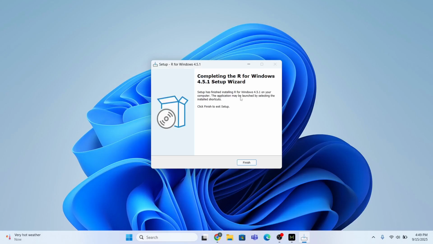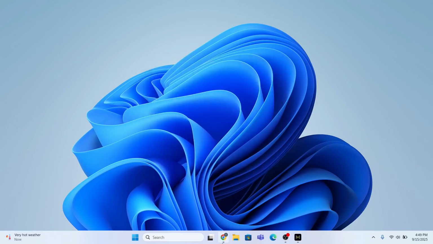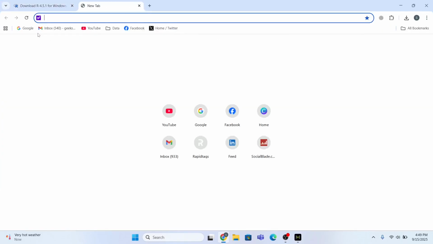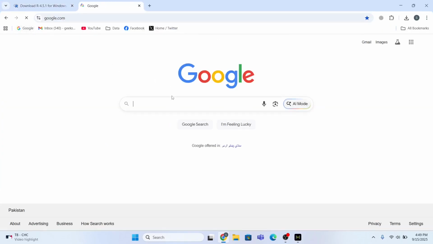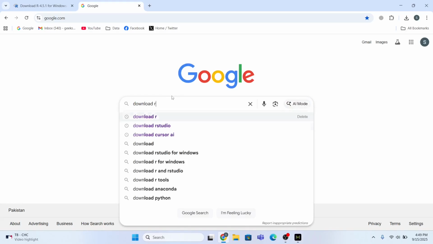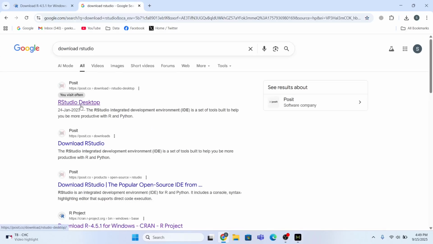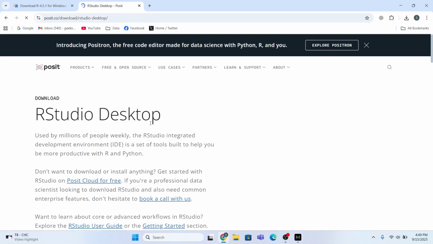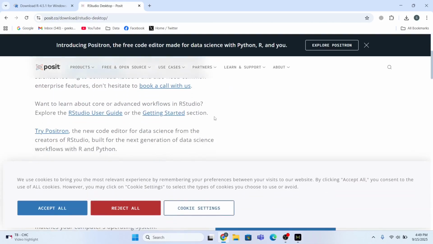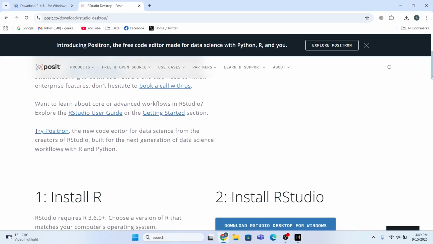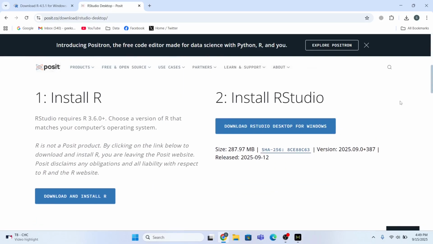So we are done. The installation process has been completed. I will click finish. Now is the time to download RStudio. So I will again open the Google search bar and type download RStudio, and I will go to this website, and then afterwards I will go down and let me just accept all, and let me just download this version. This is for the Windows version.